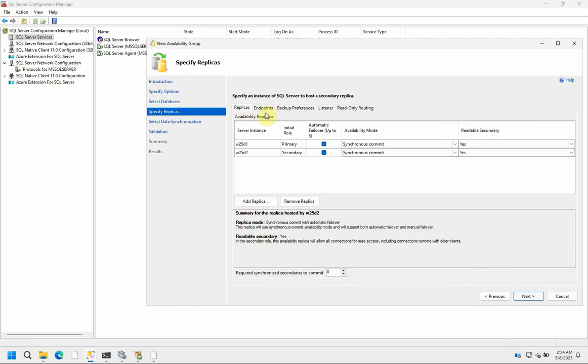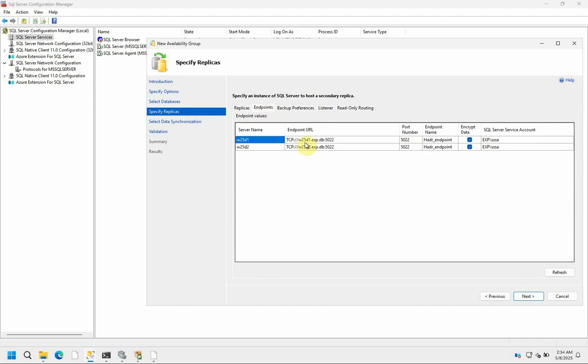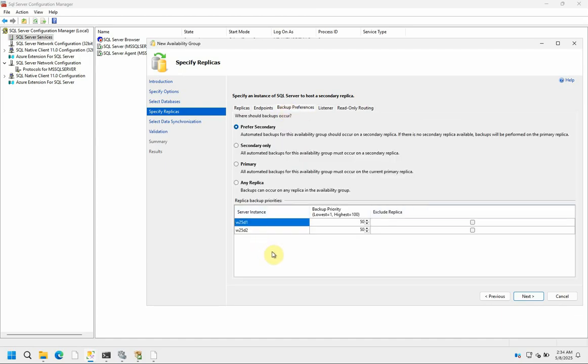Before we go to next, let's view this tab. This is called the endpoint. It is basically how D1 and D2 communicate through this port for high availability, and that is why it's called the HADR endpoint. Backup preference we are not going to cover this time, because backup is very complicated for whatever reason Microsoft designed it. I will probably talk about it in a future video. It's not necessary to be that complicated, but it is what it is.